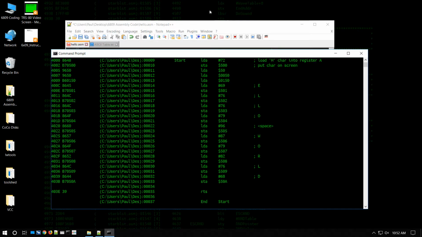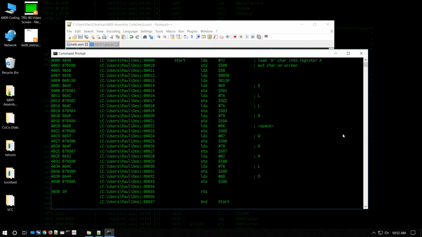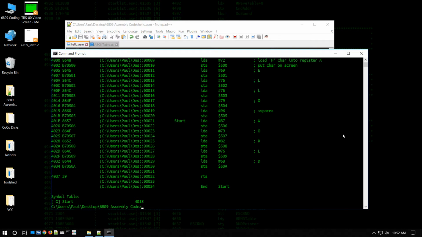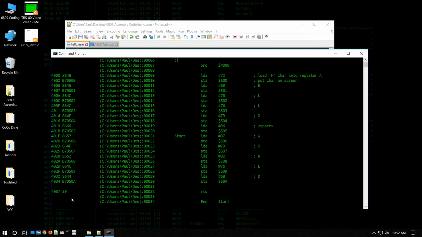So if I were to come into my code and change this start to someplace else in my code, I'll go ahead and take it out of there. And I'll bring it down here to where I have the W, where we're loading the A register with decimal 87. And I save that and I compile it. As you can see, it compiles just the same. We still have our code starting at org 4000, ends at hex address 4037.